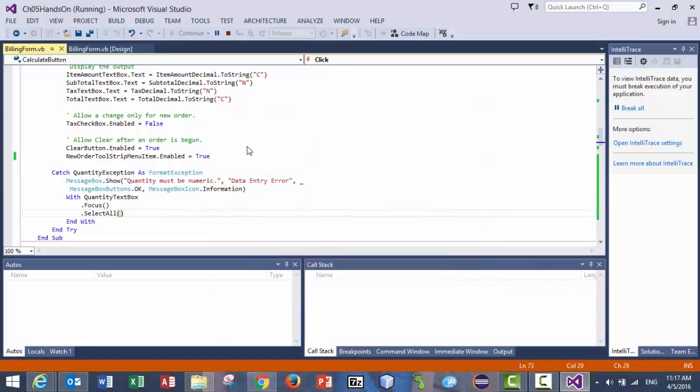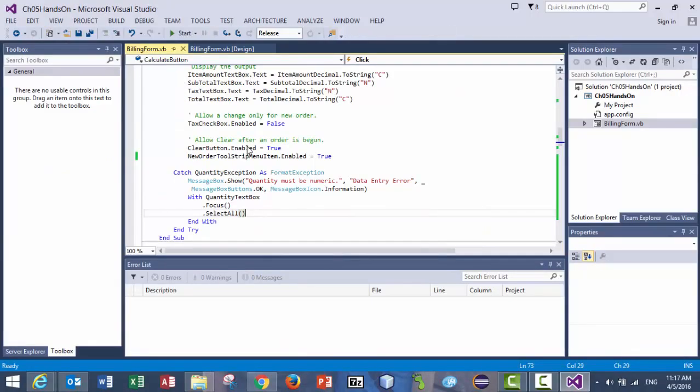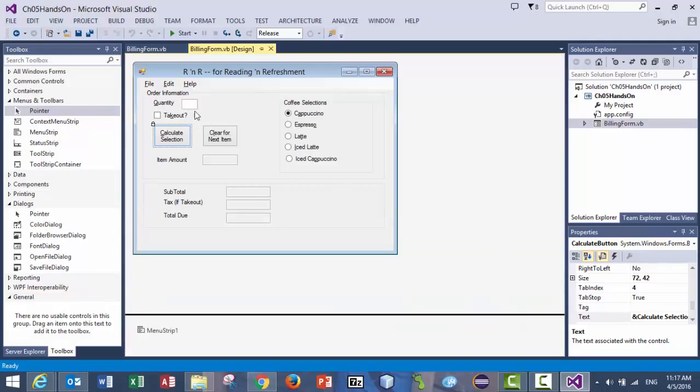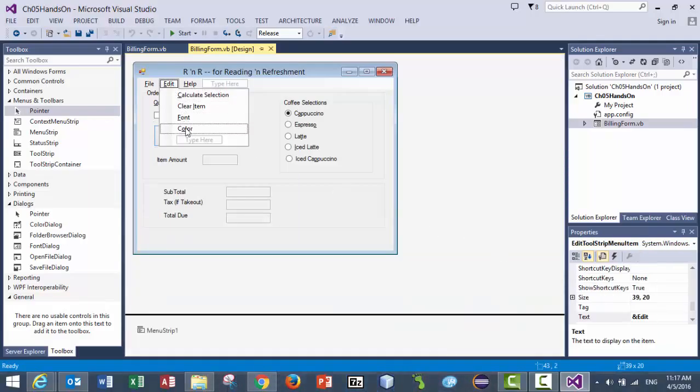Okay, now the other thing that we need to do in chapter 4 is 2 things. We're adding the ability to modify font and color. So in our edit menu, we have a font option and a color option, and you can find the code for these in the book on page 241 and 242.